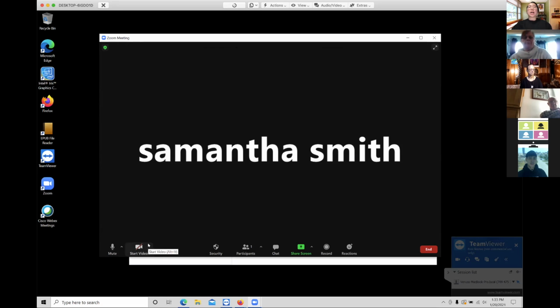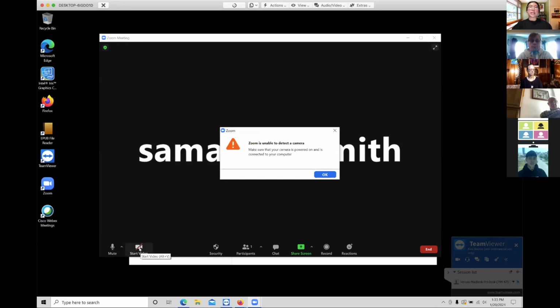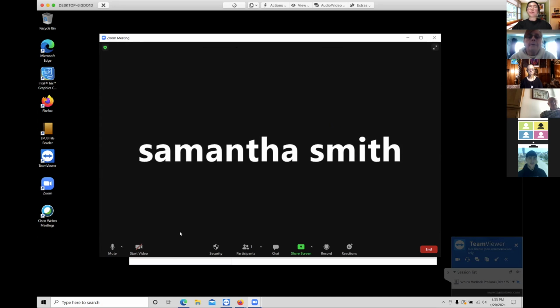And then for video, you can start or stop your video by clicking this button. But since there's no camera, it won't work today. But again, if you did have a webcam, you'd also see this little arrow over here, and you can choose which webcam to connect to if you have multiple.